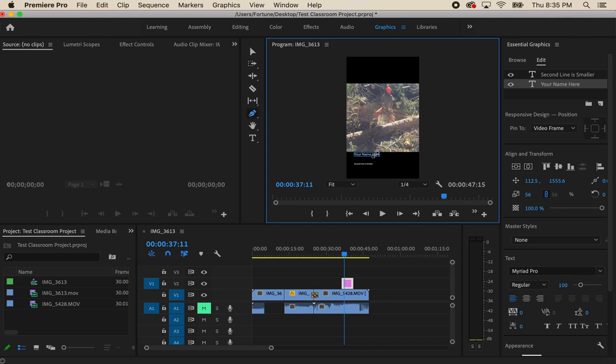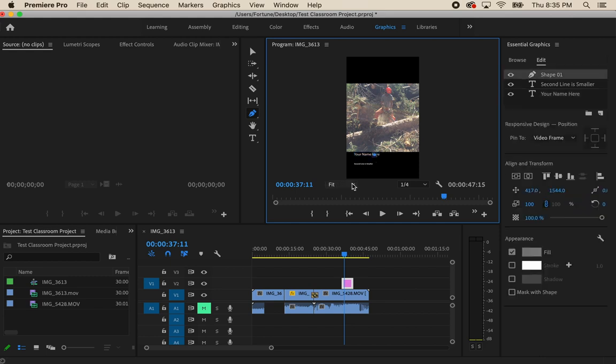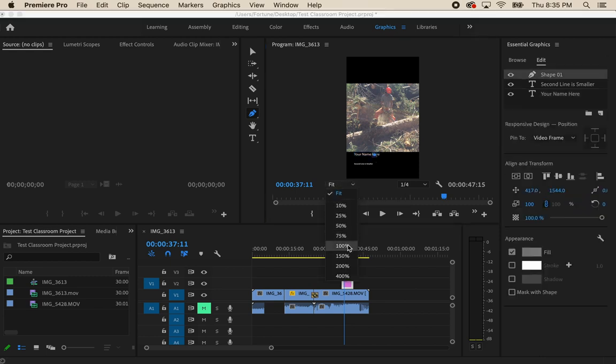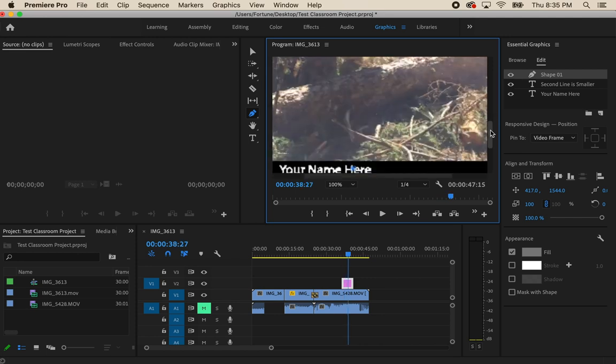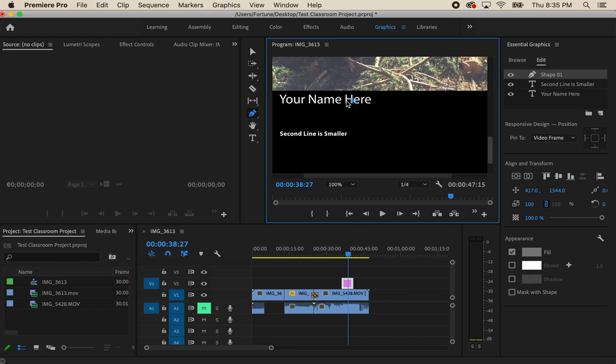I can change the... Let's see here. It's really small on my screen, so I'm trying to think how to make this bigger on my screen. I can go from fit to 100%, and I can move this down to here, and that's one way of doing it, I guess. So, oops, I'm on the wrong thing there. So I'm going to go to here.